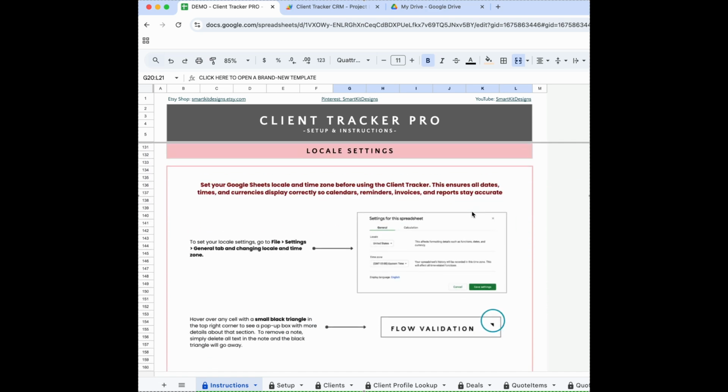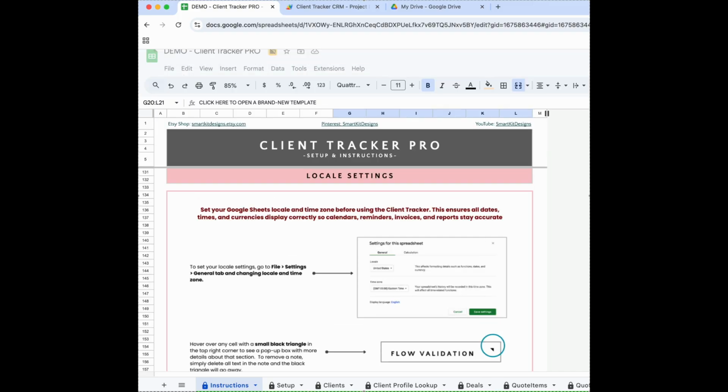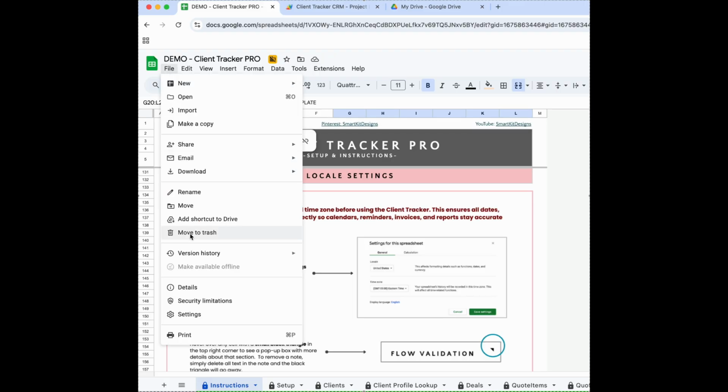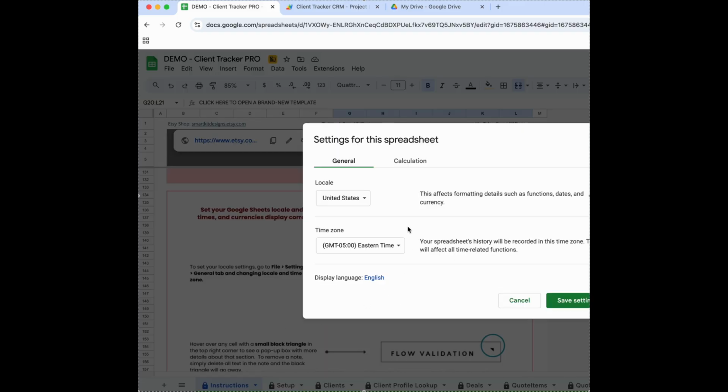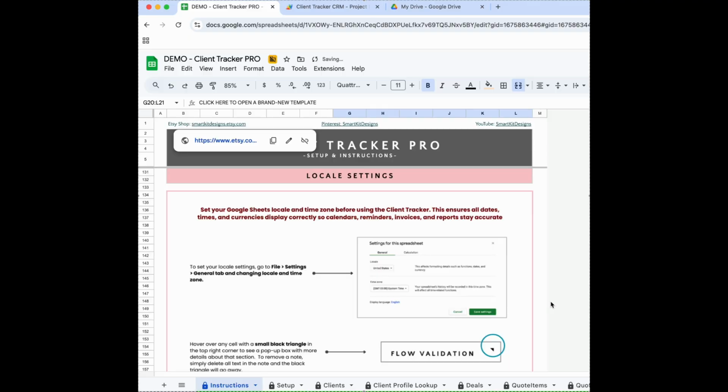The second step is to check your spreadsheet matches your local settings. This ensures all dates and times display correctly so calendars, reminders, invoices, and reports stay accurate. To do this, click File, then down the bottom of the list, click Settings, then select your locale and time zone, and finally, click Save and Reload.